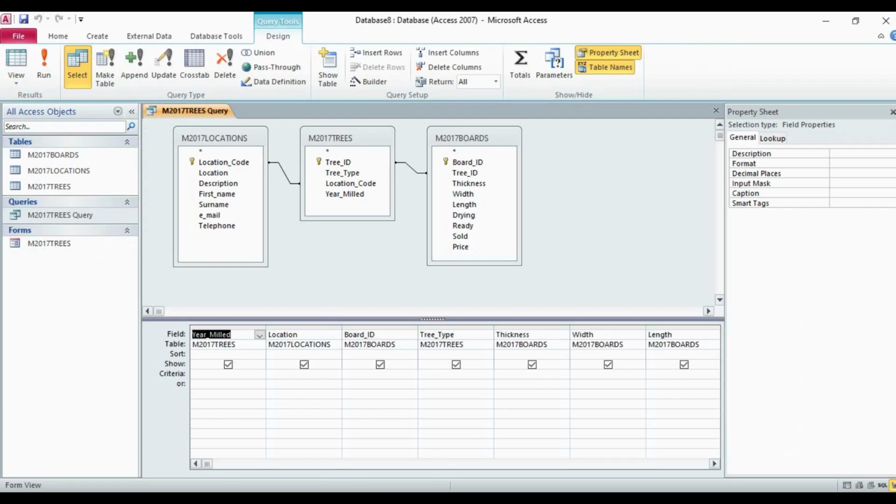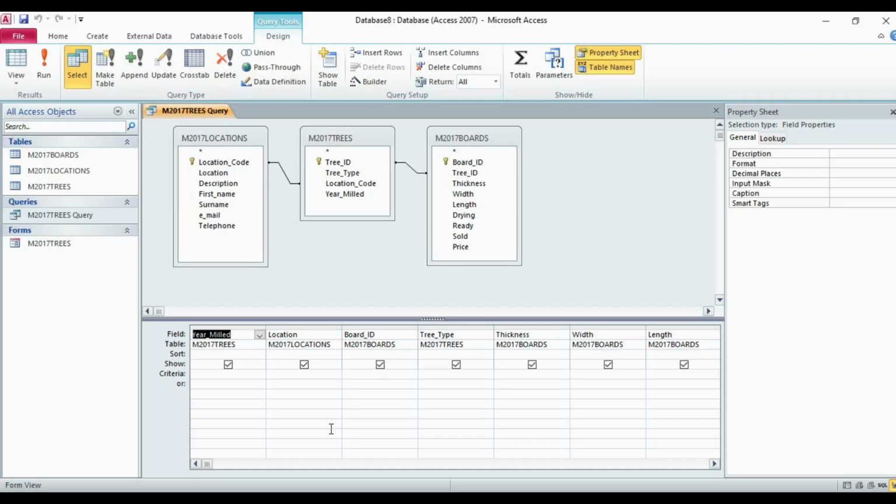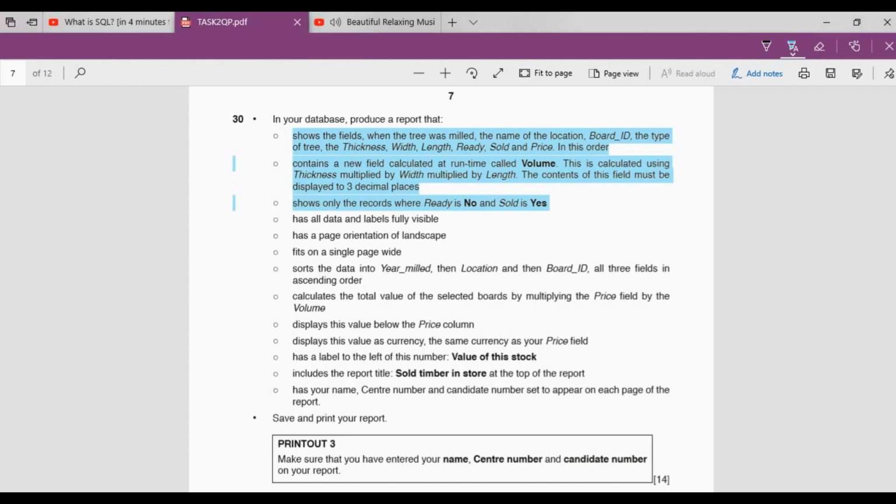Next we have to show only the records where ready is no and sold is yes. I told you to do this. I hope you have done it, but if some of you were facing difficulty, I'm just going to do this for you. You have to show the records where the ready value is only no and the sold value is yes. So it must match the criteria.